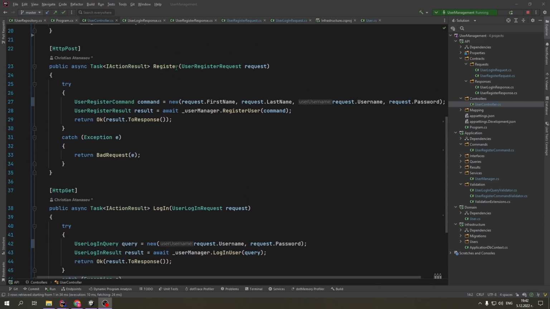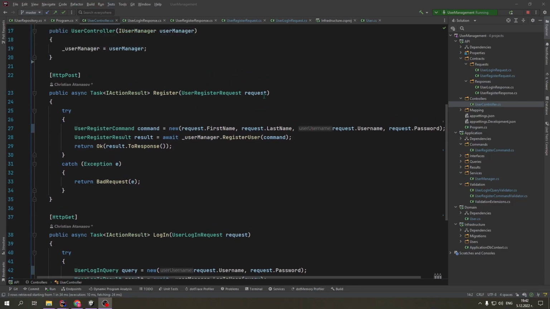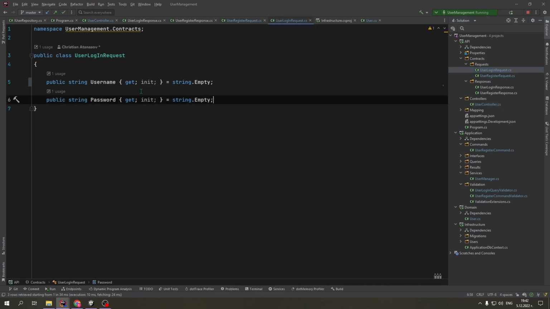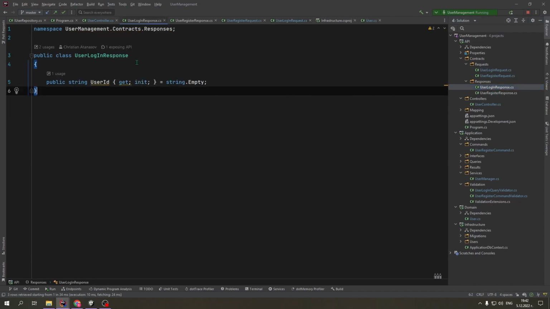So let's say the registration endpoint, it receives a request. And the request is basically an object that contains the first name, last name, username and password. The request for the login endpoint contains username and password only. And the server then returns responses to the client. And in both cases, I return just the user ID.